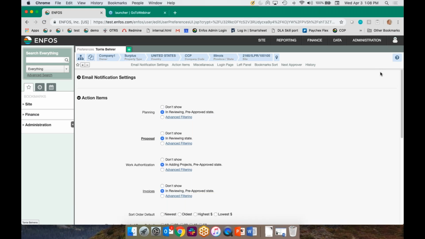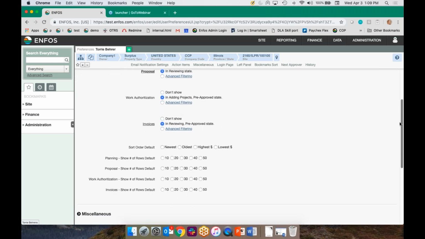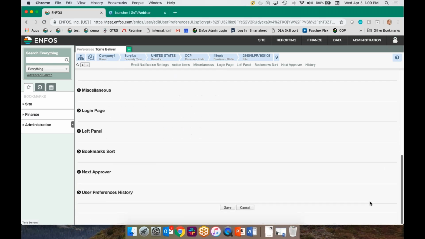Now, this is not necessarily app related, but I know we get questions on this. Be sure everyone remembers at the bottom section of the action items area in your user preferences, we have some sort orders and sort defaults. That's a little bit new functionality. So just a reminder to all the users, you've got some controls over how your transactions are sorting. So keep that in mind. With user preferences, be sure to always click Save at the bottom of the page.